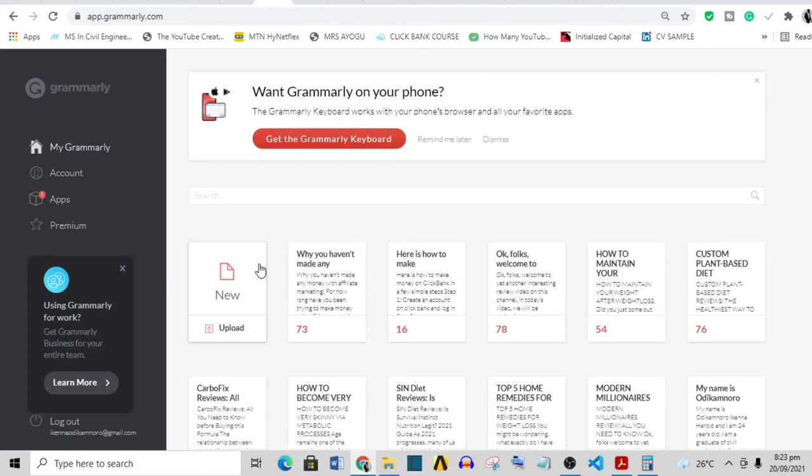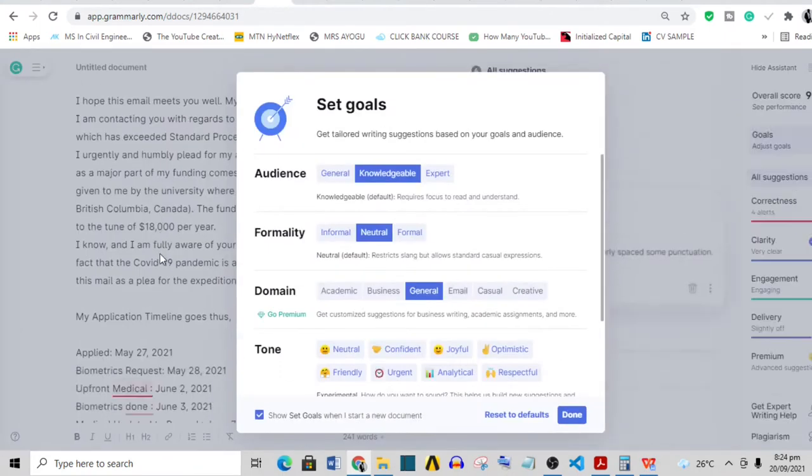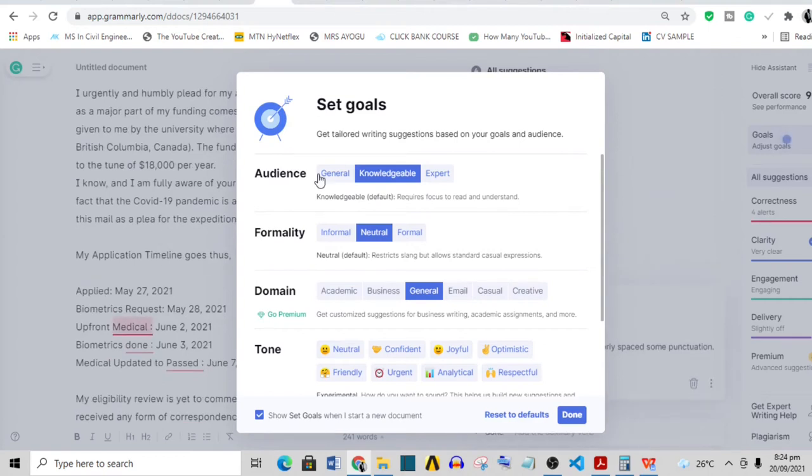When you sign up, it's going to bring you to your own dashboard. Then if you click new, it's going to bring you to an interface just like this one. I'm just going to paste a dummy text here, and notice once you paste the text, it's going to ask you to set some pretty basic stuff. It's going to ask you what audience is going to read this article. Is it a general audience, a knowledgeable audience, or an audience full of experts?